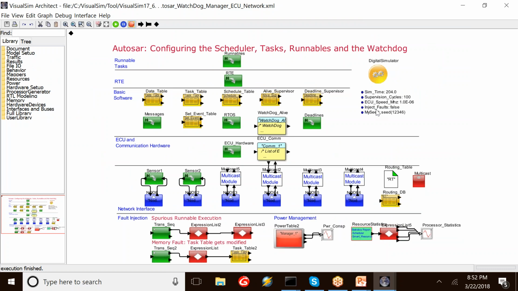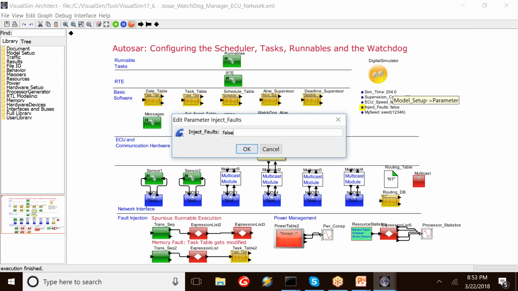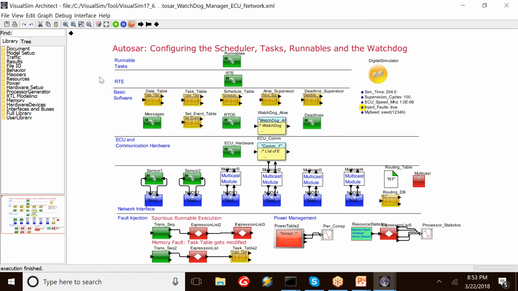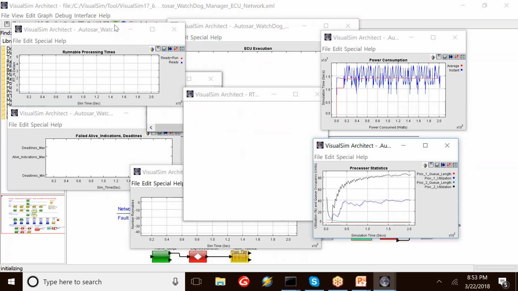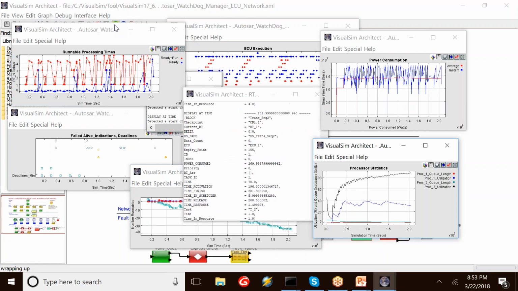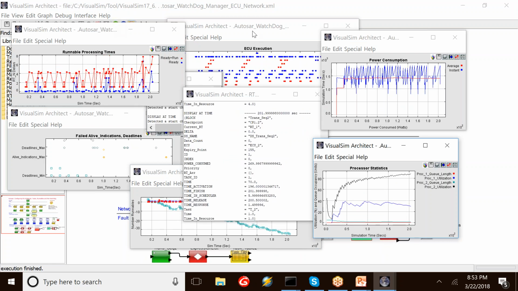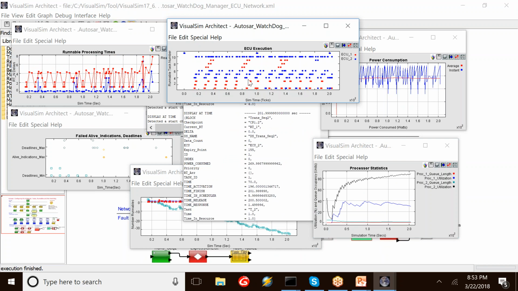Now what I'm going to do is I've got some memory faults and I've got some spurious executions right here. I'm going to turn on those and inject those faults into the system. I'm going to go ahead and rerun the same simulation, but now I've introduced some faults into my particular design and try to see what happens. As you can see, the profile has actually changed substantially over the previous case.